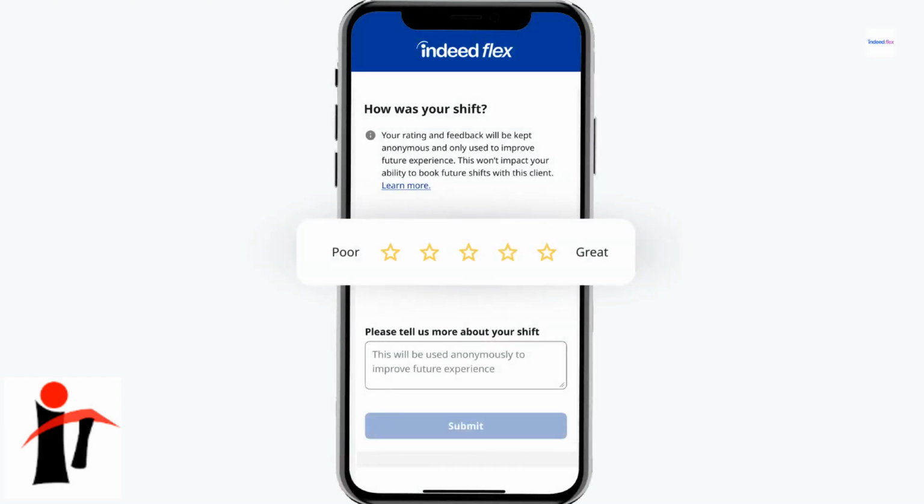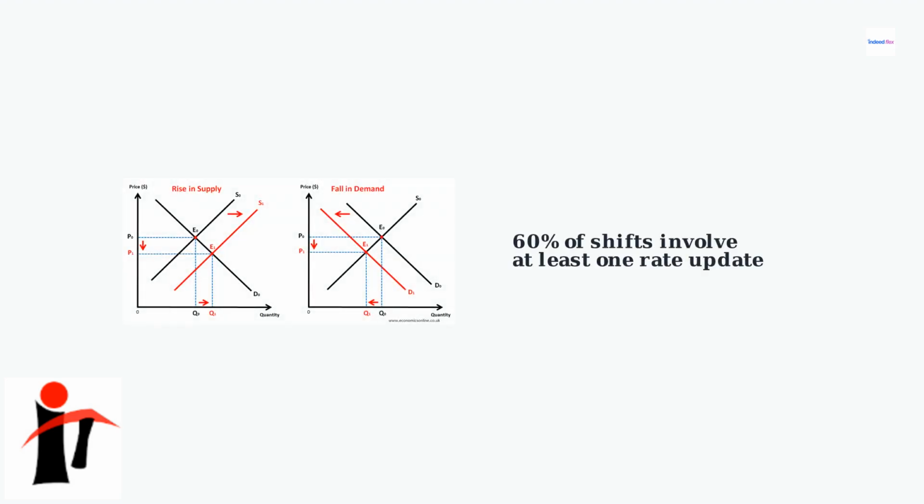Indeed Flex allows you to update your shift rate even after you've claimed a shift. Use the Edit Rate feature in the app to adjust your rate, potentially increasing it if conditions change, such as unexpected traffic delays. Note that updates require justification and are subject to employer approval.